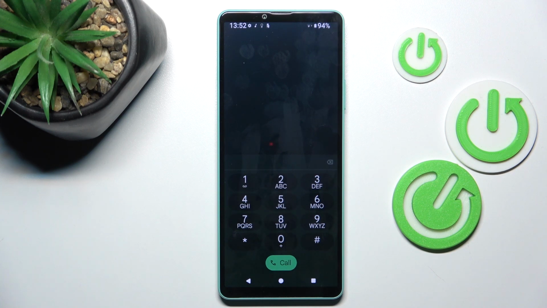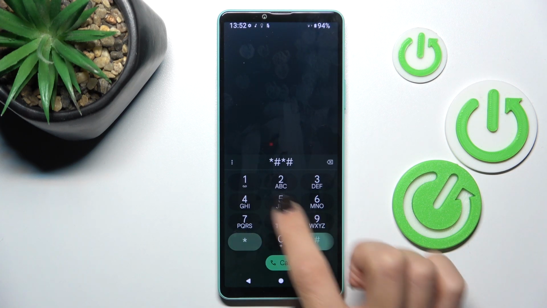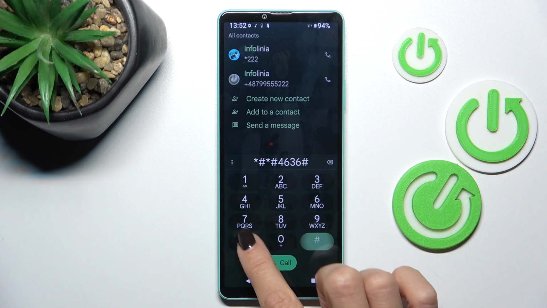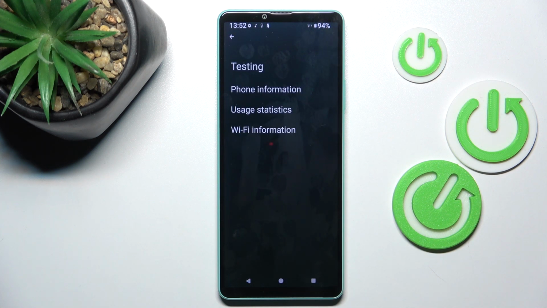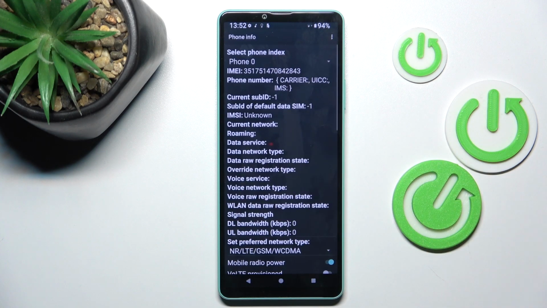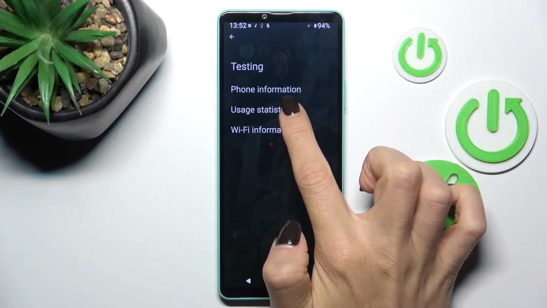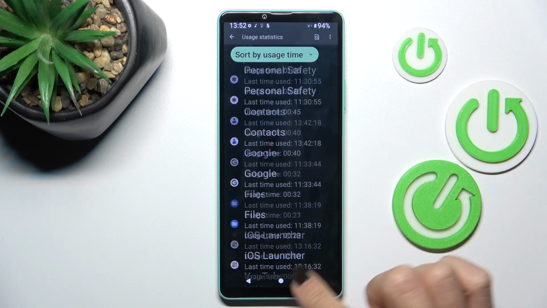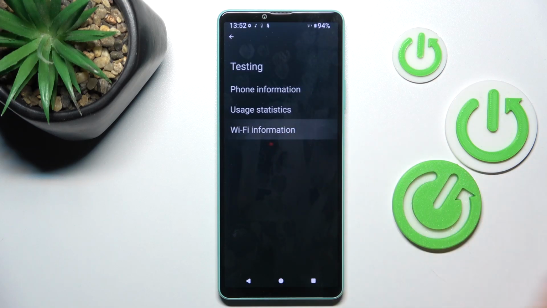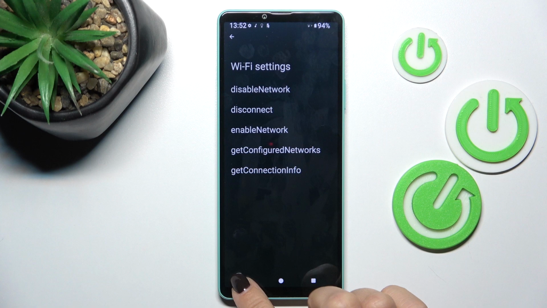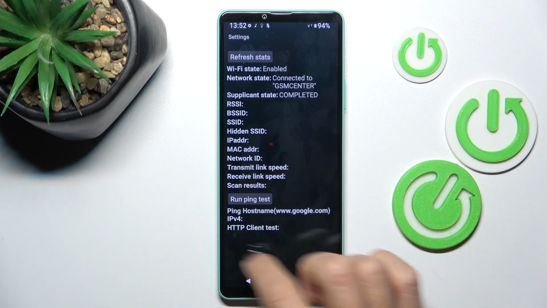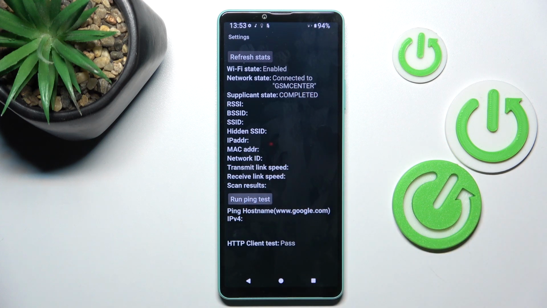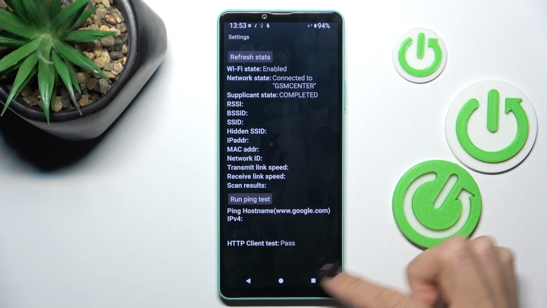And the third code that you can use here is *#*#4636#*#*. Here we've got the testing mode in which you can check phone information, usage statistics, and also Wi-Fi details. So under Wi-Fi info you've got Wi-Fi API, Wi-Fi configuration, and Wi-Fi status. Here you can run a ping test if you want, and here you've got the results.